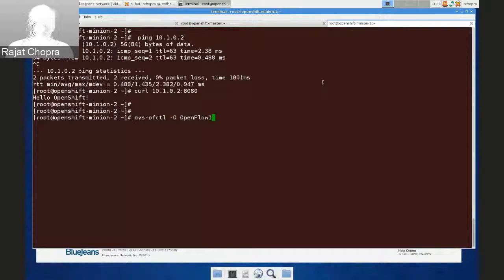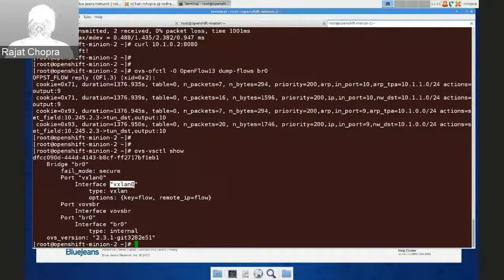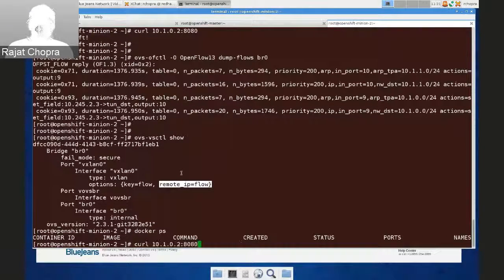ovs-ofctl -O OpenFlow13 dump-flows. This is OpenFlow, the implementation in Open vSwitch. ovs-vsctl show. And I've got a VXLAN kind of dangling tunnel there, which says the remote IP is programmable, which means when the packet needs to go out of this machine, which means the pod was not living inside this host itself. When I did a ping there, there was no Docker container here. So when I did a ping here, it says, okay, 10.1.0.2, I've got to figure out where I need to go.